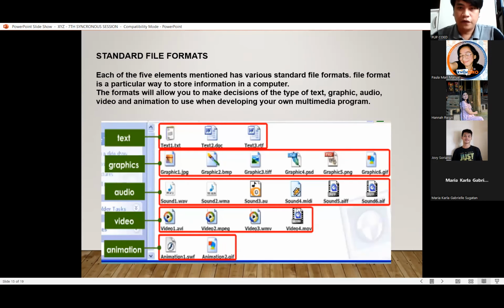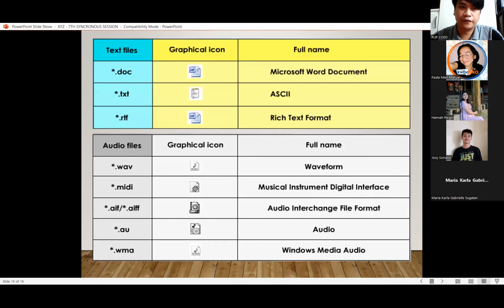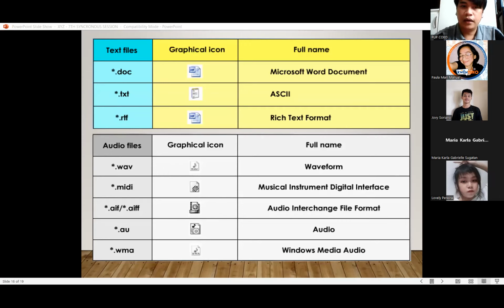So here are different types of media in the form of text, graphics, audio, video, and files. The media in different types of files, or media, different types of category. So for example, text files: we have .doc or Microsoft Word, or .txt, so ASCII, .rtf, rich text format. For audio, we have another type, .wav or waveform, just an audio file, or MIDI, musical instrument digital interface.